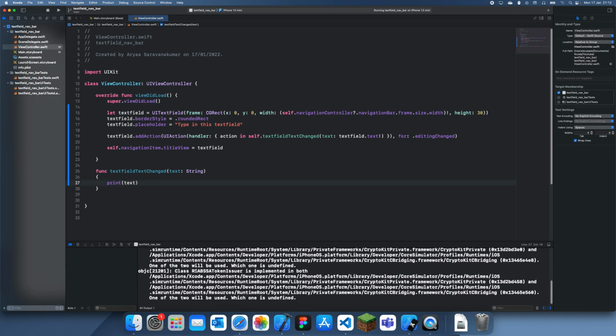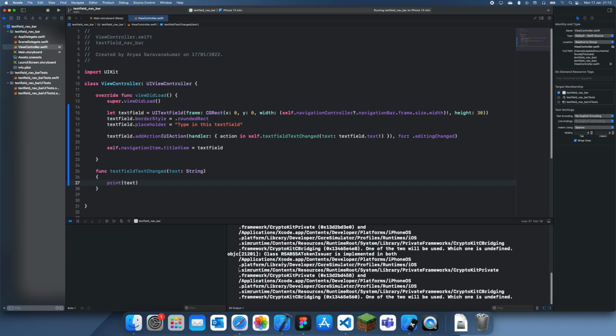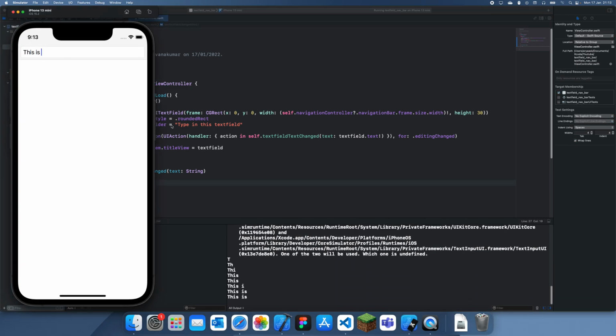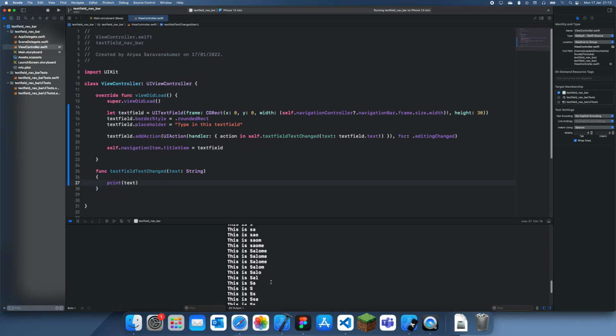And ignore all of these errors, they're just errors which are part of Xcode, so I can't really do anything about that. But let's go to the simulator and let's type something. So this is some text, and you can see it's updating in real time.